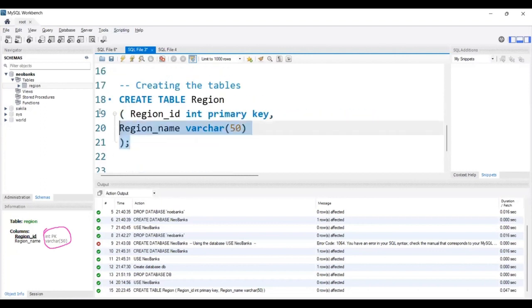And after creation, just comment this out. The shortcut to comment, I am writing over here, is CTRL plus question mark. This is a shortcut to comment all three.